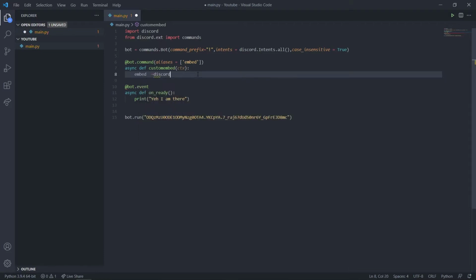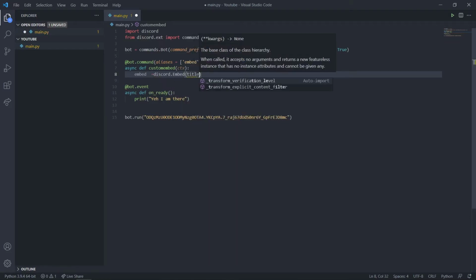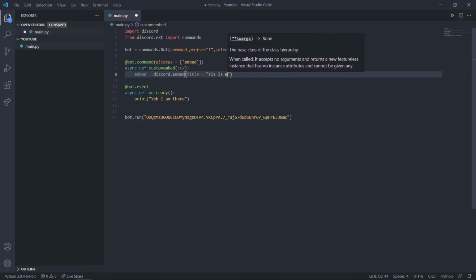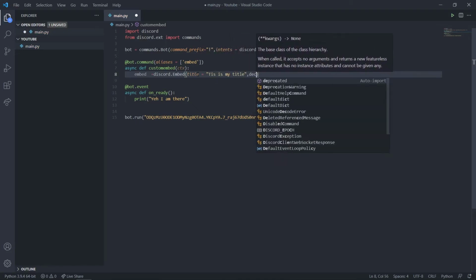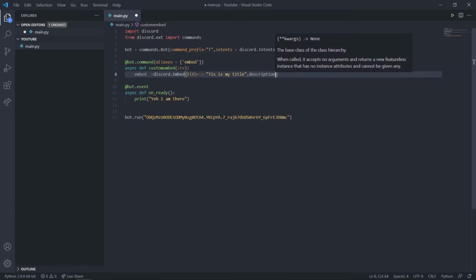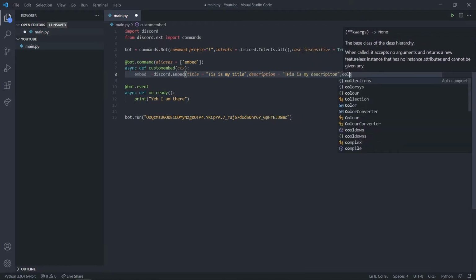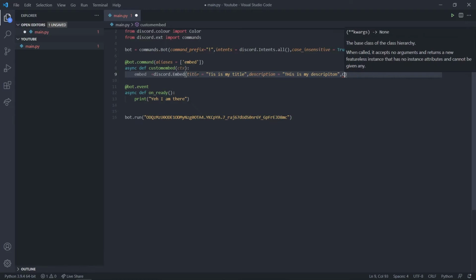and I can set it equal to discord.embed, and we can pass one title. Title is just a kwarg and it's not mandatory to give it, and I can just pass this is my title. Similarly we have one description, so let's give a description, something like this is my description. And we can pass the color. It's neither necessary to pass the color, but I'm just showing you how we can pass the color.